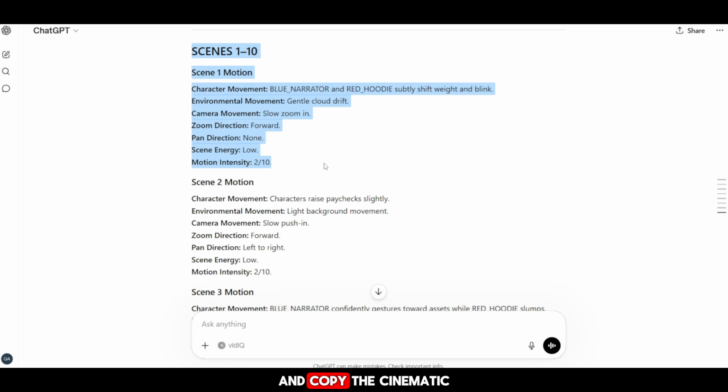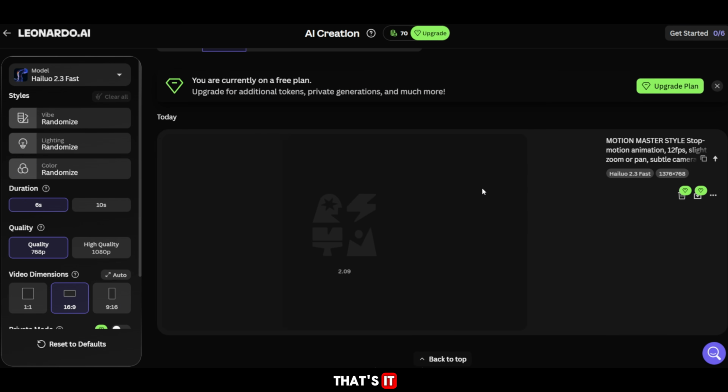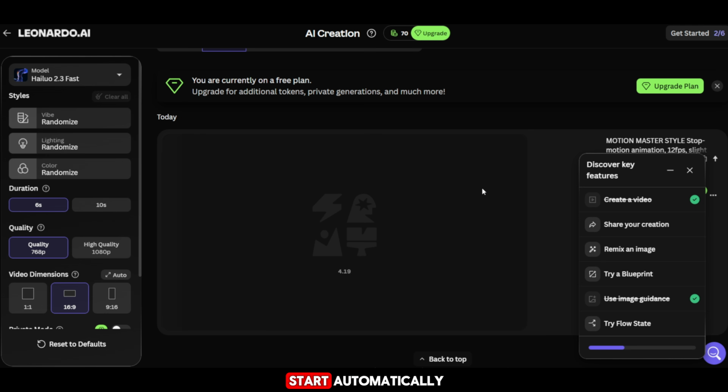After that, go back to ChatGPT and copy the cinematic video prompt or motion prompt for Scene 1. Paste it into the prompt box and click Generate. That's it. Your video generation will start automatically. Depending on your available credits, you can generate multiple videos at the same time.